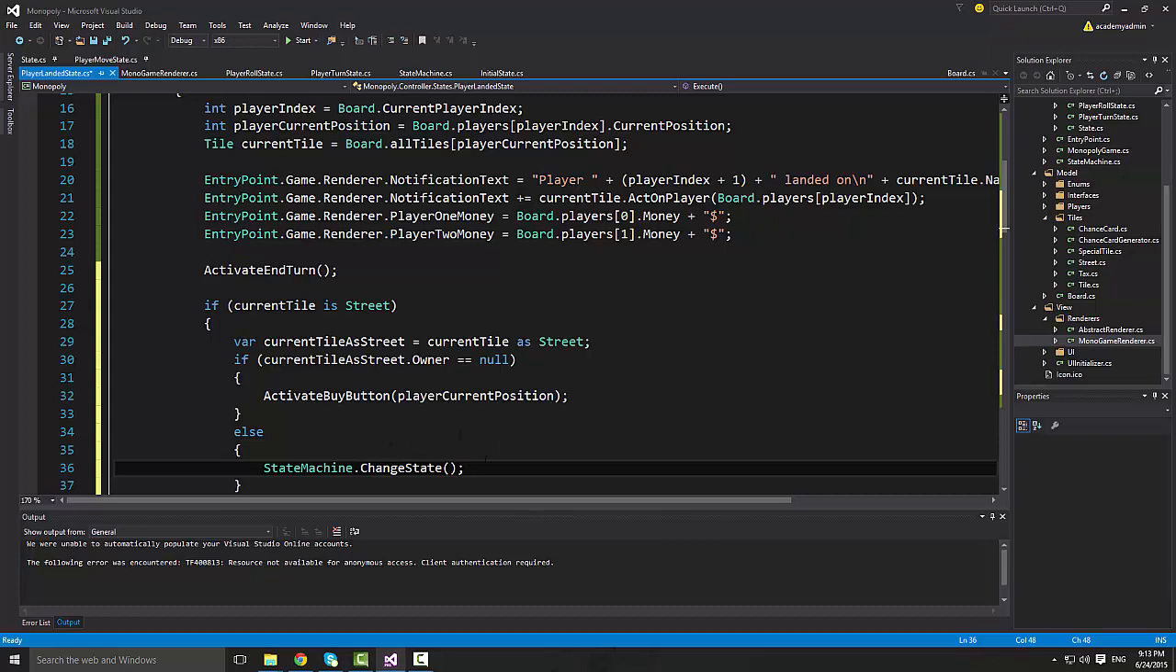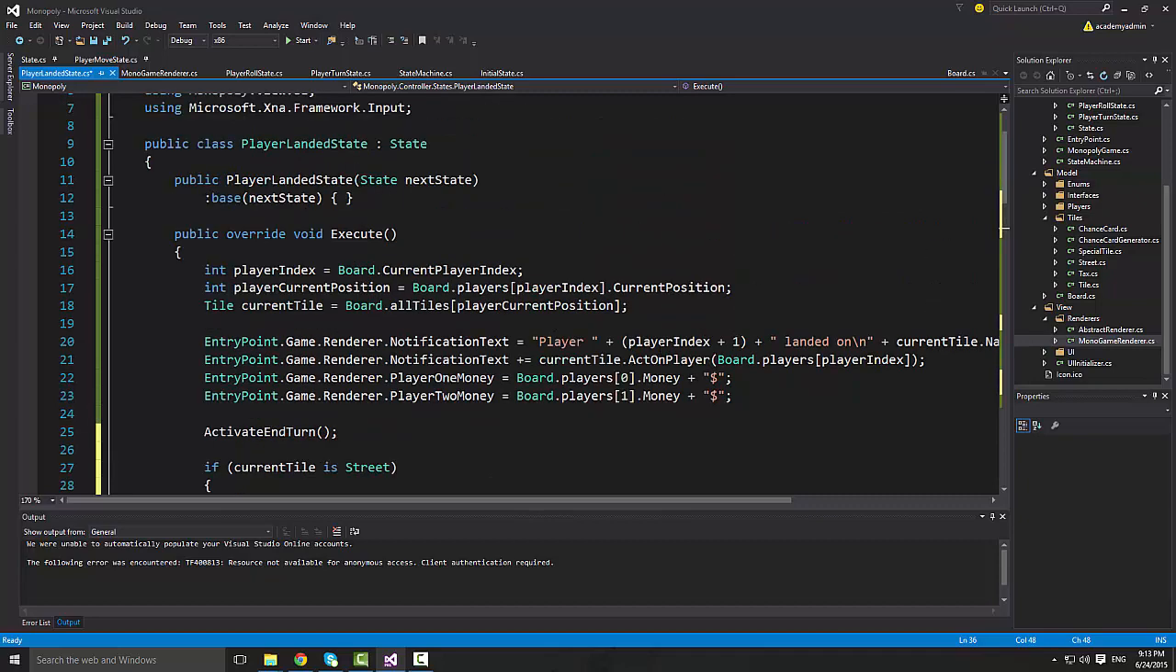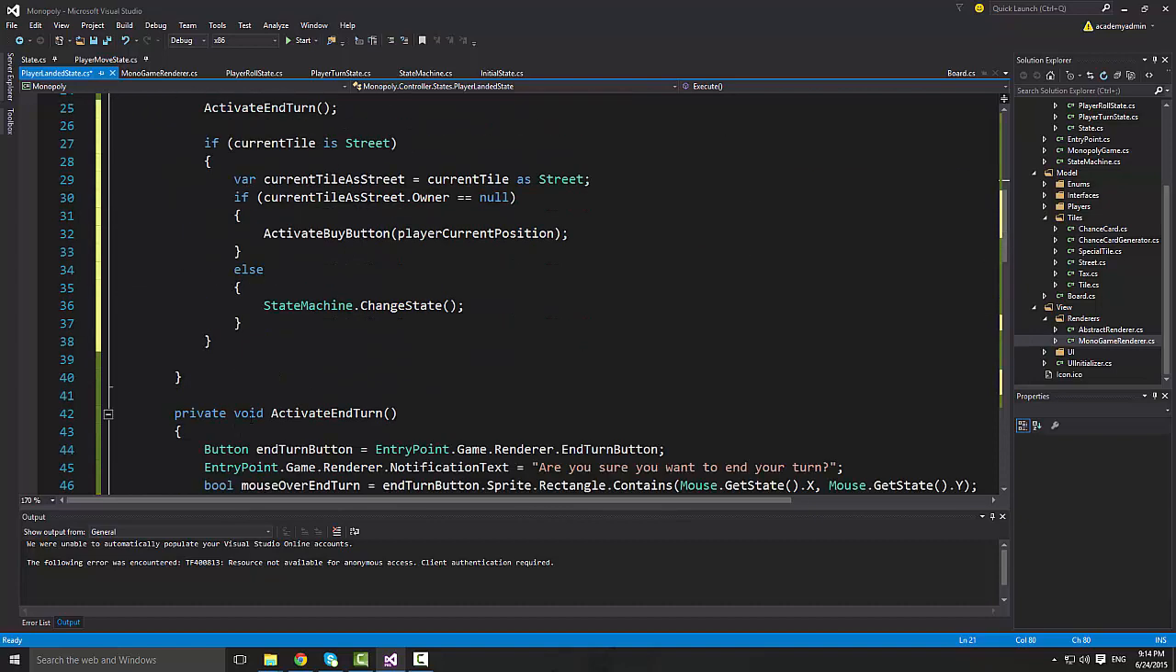If not, we just want to change the state, right? So we've displayed the correct message. We have done the thing with the rent. So if it was ours, the tile or the street, nothing happens. If we've landed on someone else's tile, it's gonna take care of that for us in this act on player thing here, and we're actually gonna have a message as well. So this all has been taken care of. We don't have to activate the buy button, so everything is fine.